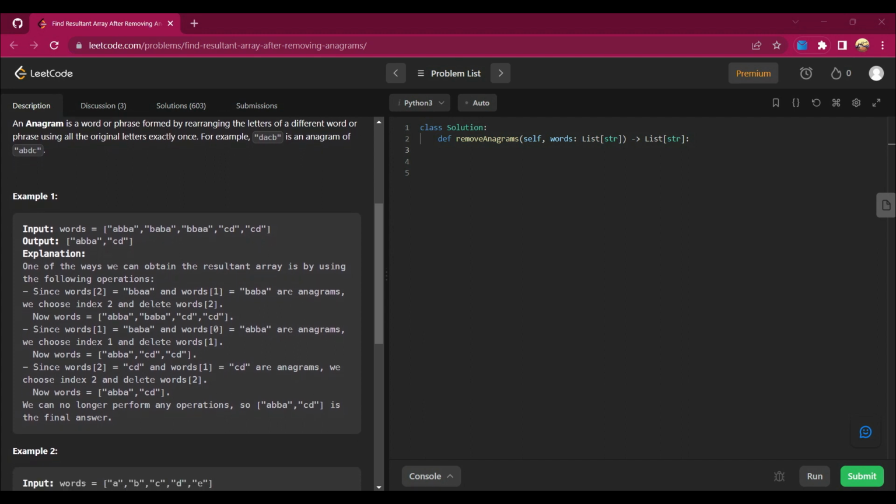See, we have a list of words, or we can say an array, and in that we have some words: abba, baba, bbaa, cd, cd, and so on. If you rearrange this, we can get this, and if we rearrange this, we can get this as well. So after rearranging any of these words, we can get any of these two words. So we can say that these should be distinct.